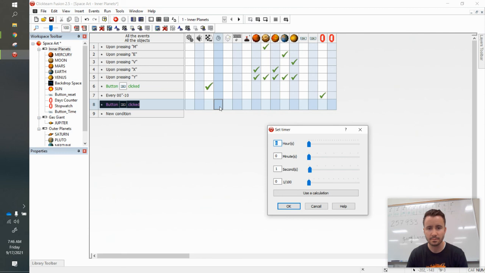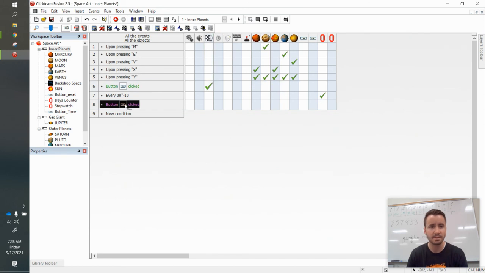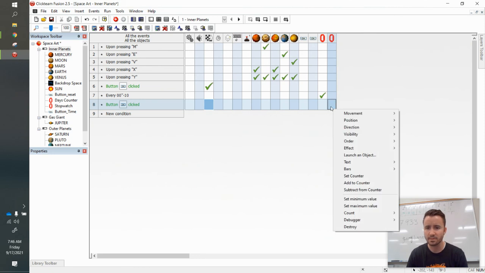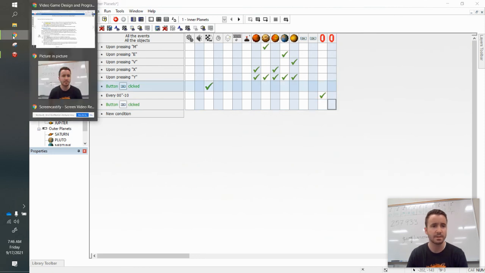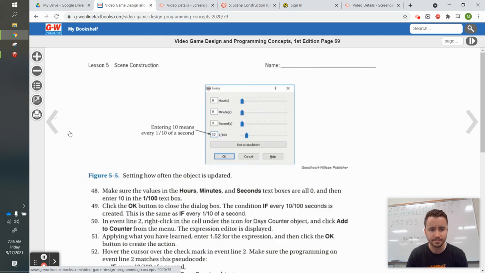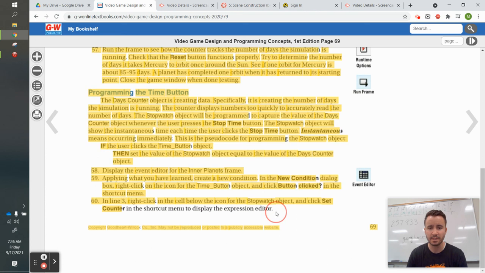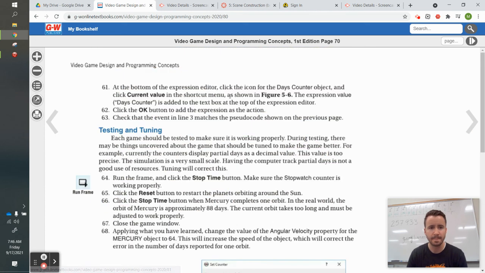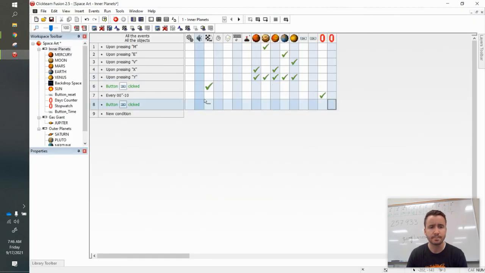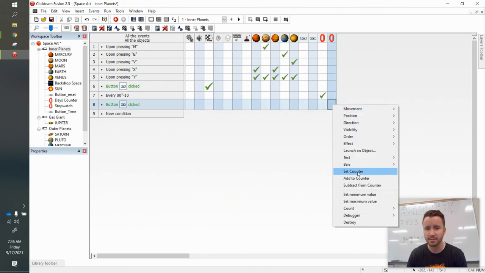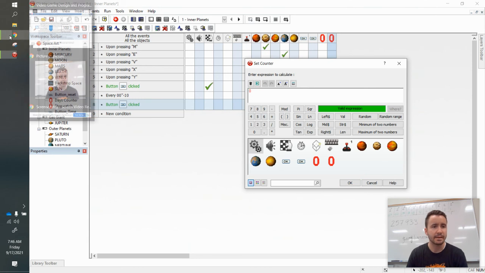So, whoops, am I missing something? Did I do the wrong one? Oh, set counter. I think I did the wrong one. Let me double check that because sometimes I misread them. So in line 3, right click on the cell below for the stopwatch object. Oh, that's the object that we created. And put set counter in the shortcut menu to display the expression editor. Oh no, we had that right. So this is the stopwatch. No, that's a timer. Here's the stopwatch. So right click, set counter. There we go. That's correct.